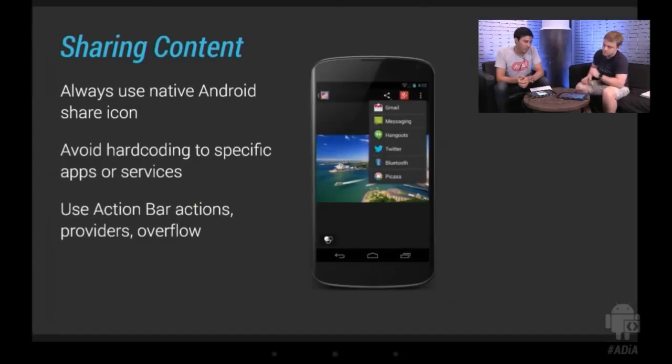All right. So let's go through this shallow dive on sharing content very quickly. Sharing's something that's very system-wide, and so I think convention is very important when it comes to something like sharing. So hopefully whenever you use a share action, you always use the native Android share icon. It's surprisingly something we see done incorrectly many times, so definitely do that. Also avoid hard coding to specific apps or services.